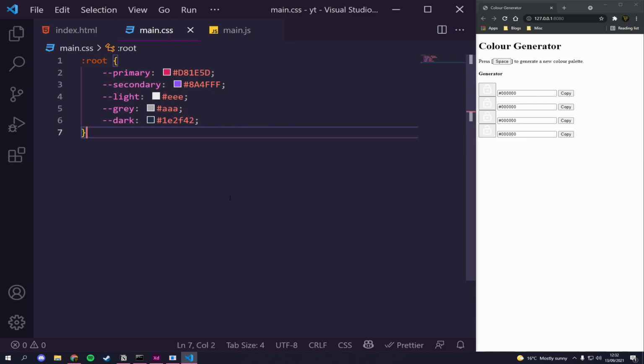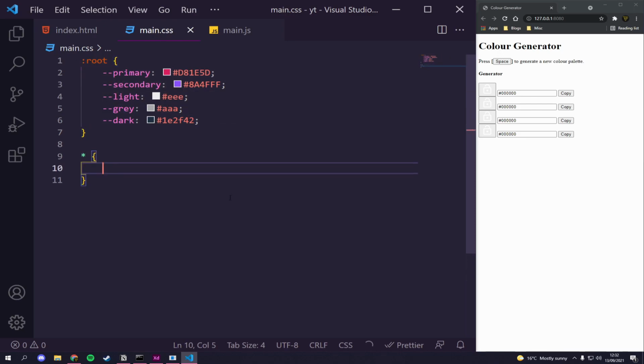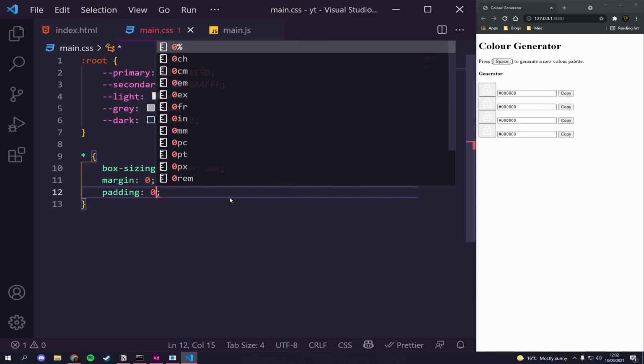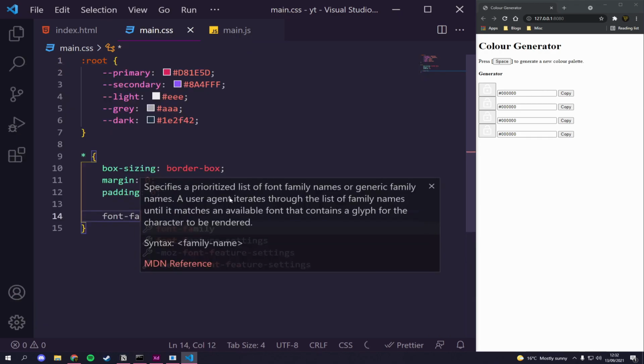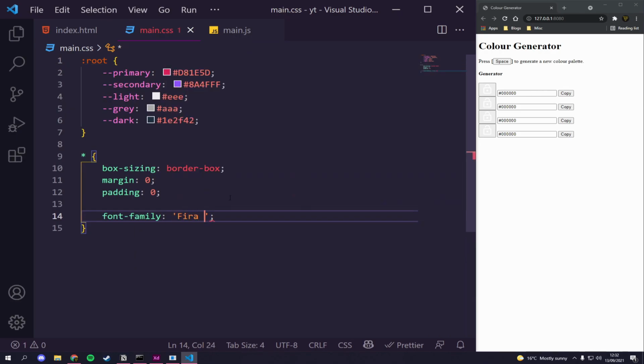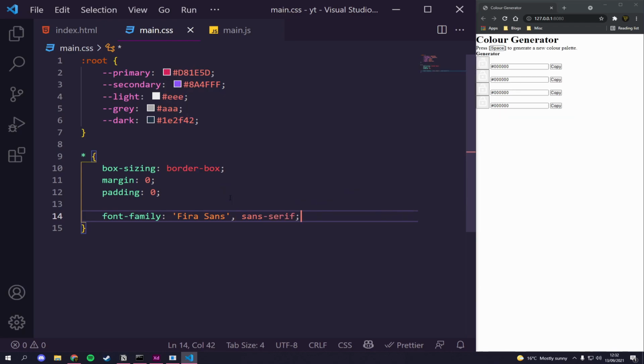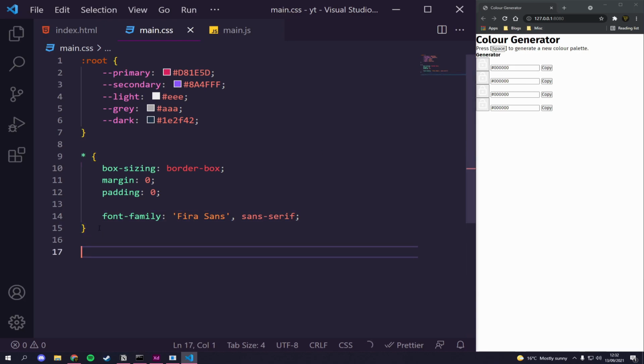Now I'll show you how you use these along the way. We're just going to quickly set some global variables: box-sizing of border-box, margin 0 and padding 0, and then we're just going to have a font family of Fira Sans, and sans-serif. There we go, sans-serif. There you go. Looks much better already. There you go. It's done.